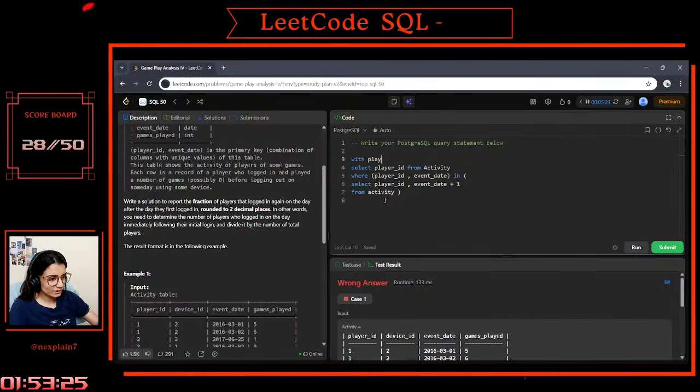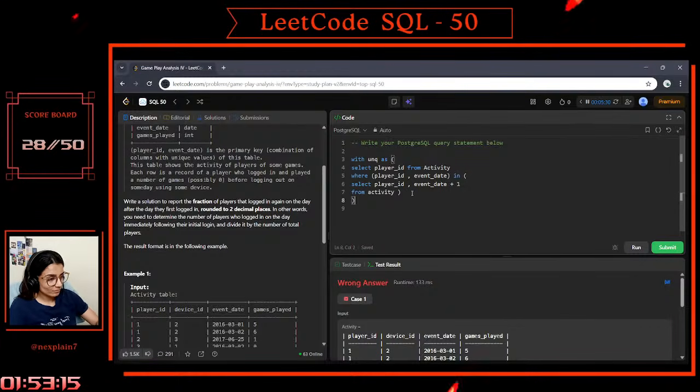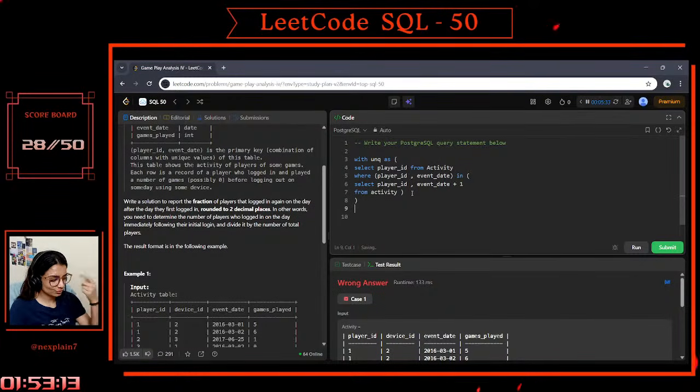With player, unique player basically. Like so, I'll just write, give it a name, unique as... I need to join this... where and then by group by. Do I need group by player IDs?